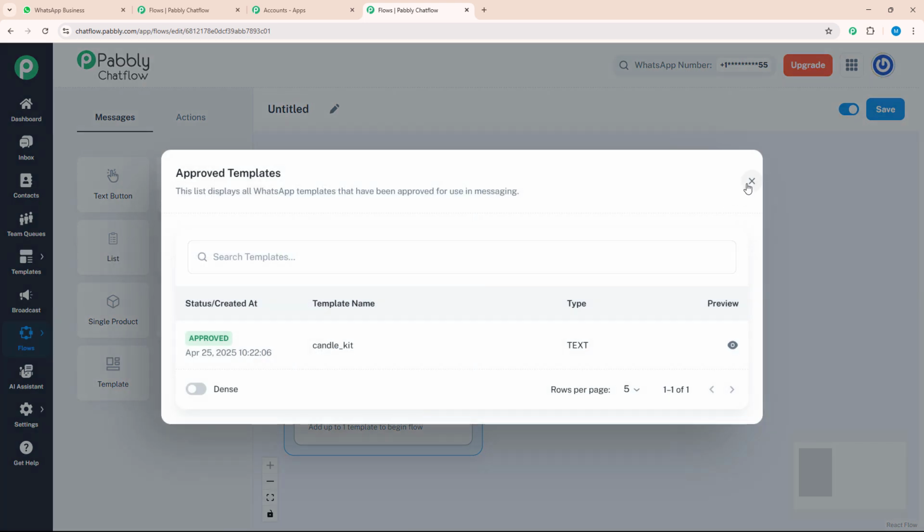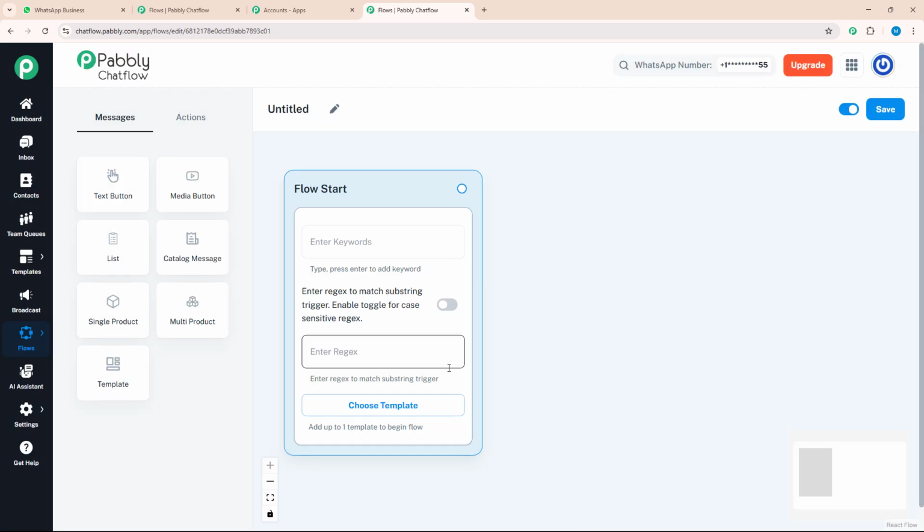Choose template is an option where you can choose your created template to give your chat a personalized touch. After that, there is a regex section. Regex is a special pattern or sequence of characters used to find, match or filter specific text. After regex, we have keywords. Keywords is a trigger message that your customer will enter while starting a conversation.